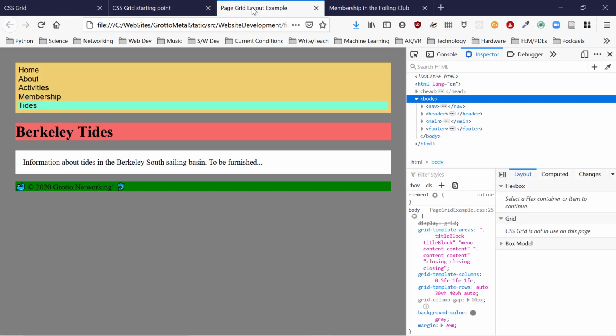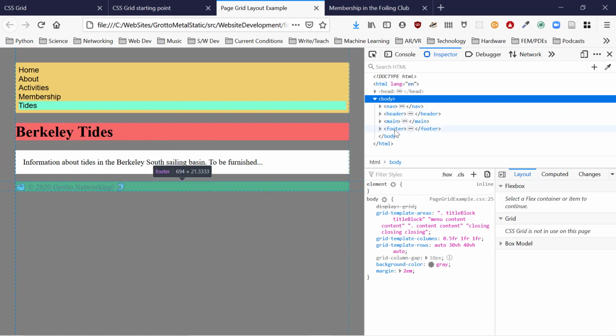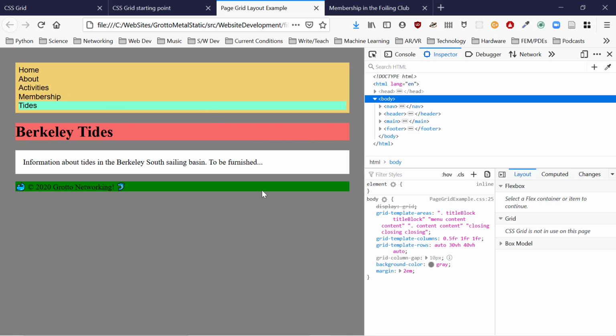If I come over here, I threw it. There's a little bit of styling, but there's no whatever. You're going, Professor, this thing's on top. Oh, that's right. Nav, header, main. This is the order they appear. Not necessarily the order that we're going to put them in.